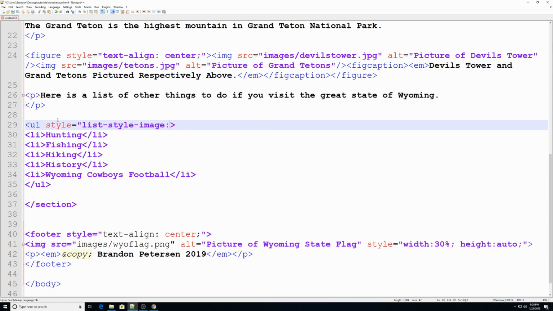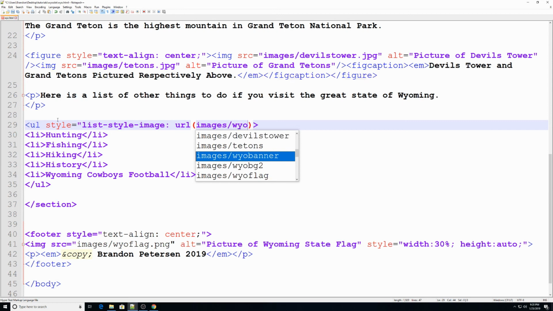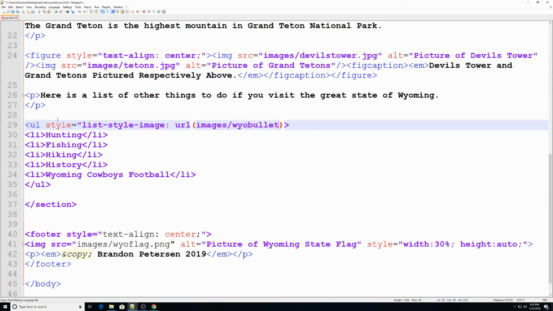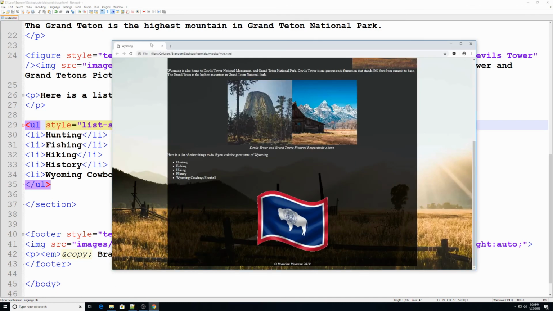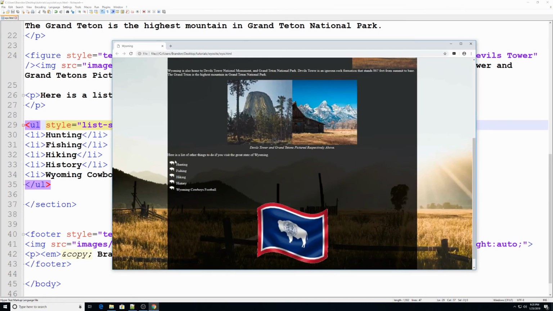So here's another advanced thing with lists to carry on from our previous tutorial on lists. List style image URL, and I'm going to put in images and then slash, and I just called them Wyoming bullet, since they're taking the place of bullets in an unordered list, .png. Okay, and then I'll put in my semicolon and my quotation marks. Click save here, and let's refresh the list, and now you can see where we have little images here. I made the picture white already, so that wasn't because of the text.